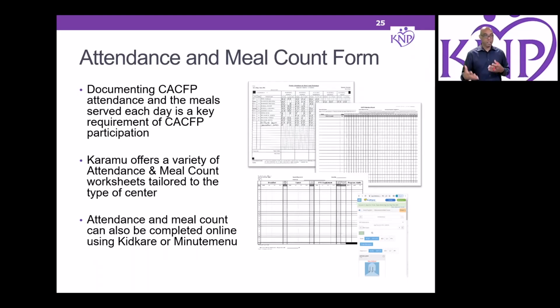And a lot of times people get confused about the two. Kid Care and Mini-Menu, they both were put out by a company that used to be called Mini-Menu, and now they're called Kid Care. And Mini-Menu is a desktop version of their software. Kid Care is an online version, but they both pull from the same database, so you can use either one of the two. All right, next page.